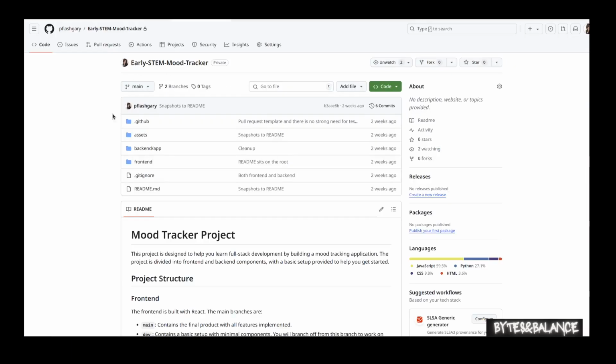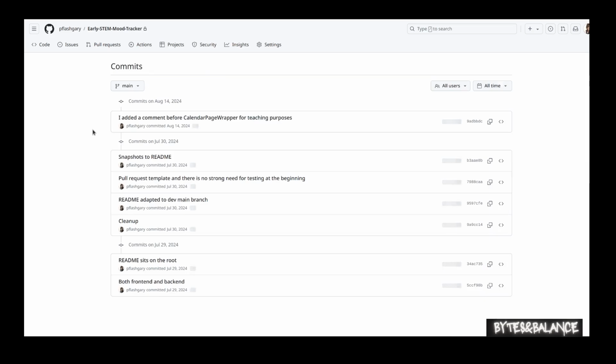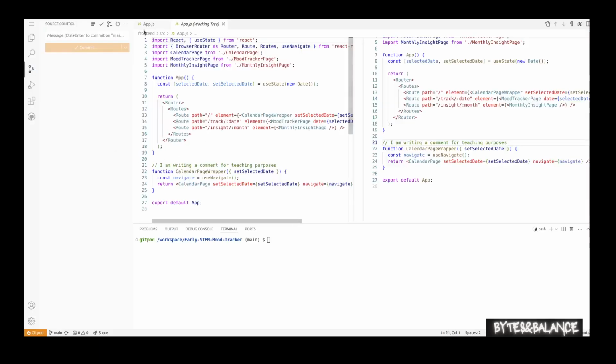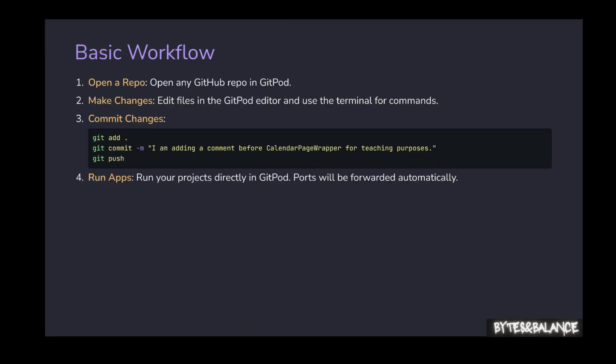So we go here. This is our repository. We just pushed it, so we've got 7 commits here. I added a comment before calendar page wrapper for teaching purposes. I'll go there, and then you can see the same change as here, as pushed up to here. And then you can see the before and after. So this is great. We can start developing in this environment. Then we can use the source control and then push those changes to our GitHub repository, which is shared between everyone else.